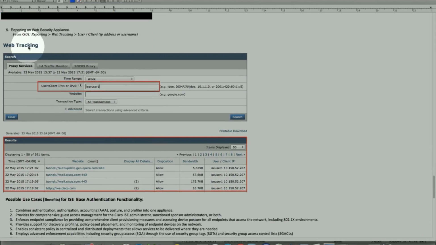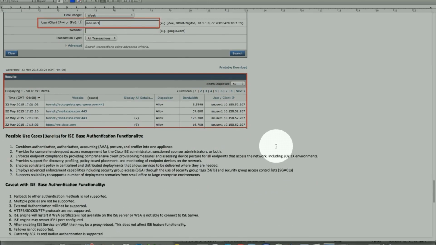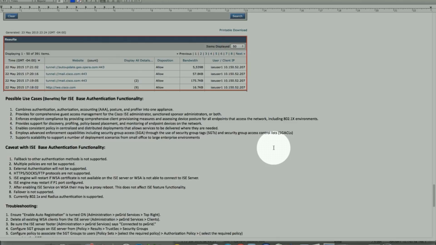A couple more screenshots for the web tracking. This ISE user IP, you can drill down to it and look at the bits and bytes. Okay. So there are some of the use cases, benefits. Actually, there's a lot more benefits for using ISE-based authentication. A lot more control from the admin perspective.